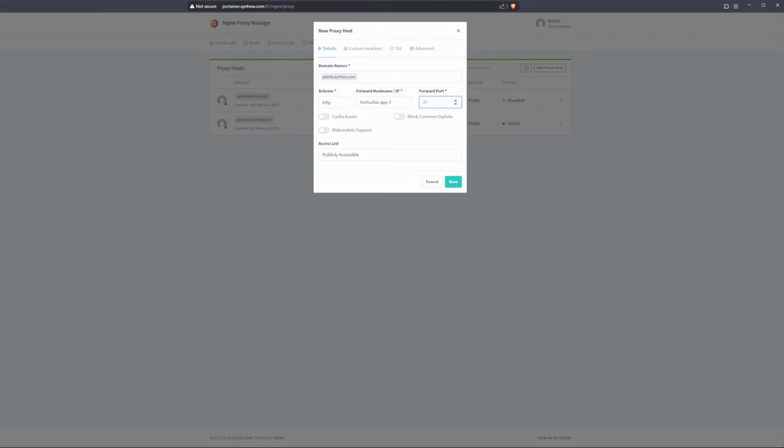Remember, the 8080 is the port that it was going to make public on the internet, and that was the port that it was going to receive traffic from if you're coming from the internet. But we're not. We're coming through Nginx Proxy Manager, so we're going to keep it all on the container network. All right, so we're going to put 80 here. I'm going to block some common exploits. I'm going to enable WebSocket support, and I'm going to hit save.